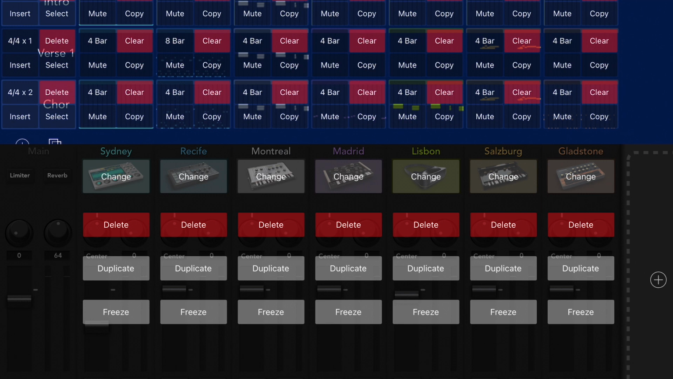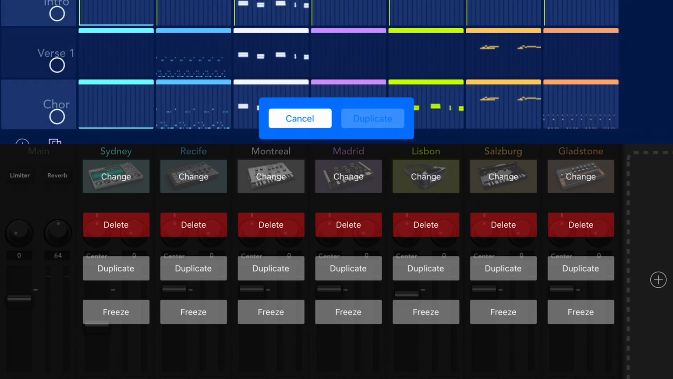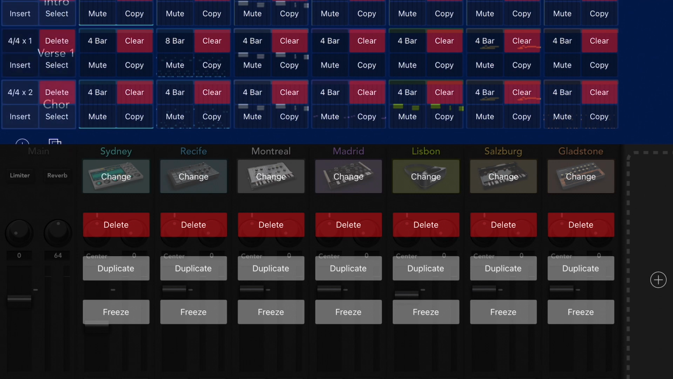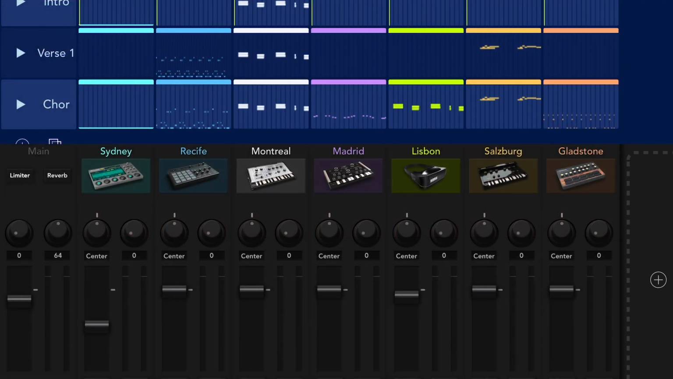On the far left side, if you want to duplicate a track, you would go to select, and then choose which track you want to duplicate. For example, if I duplicate verse one, you can see where it says duplicate. You press duplicate, and it'll make a copy of what you requested.